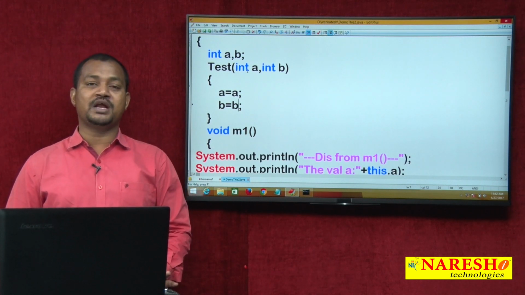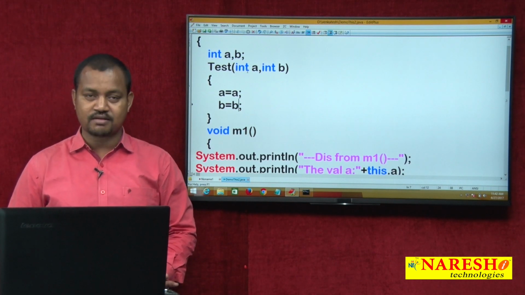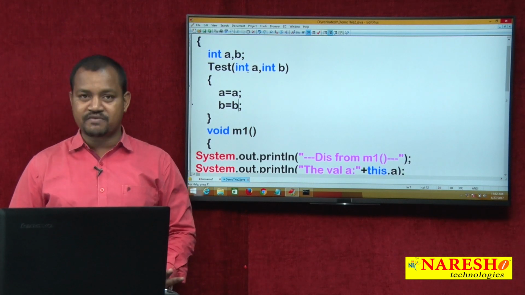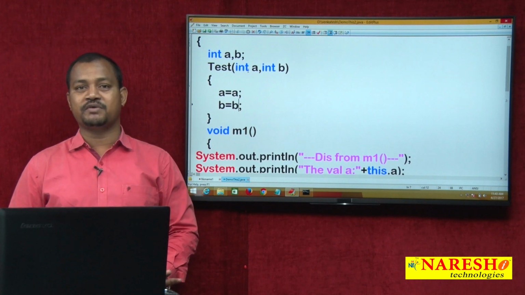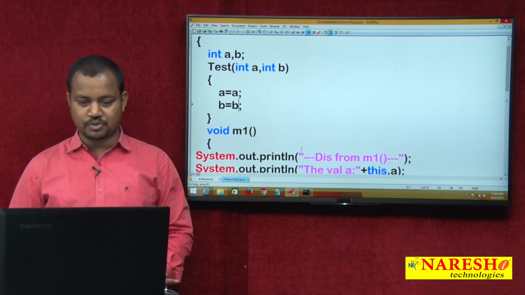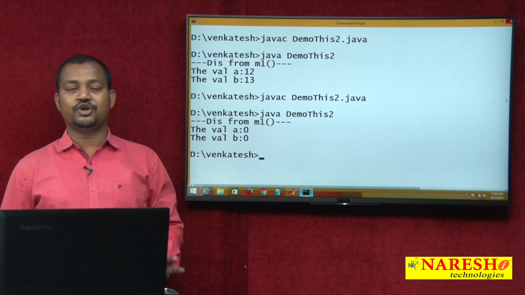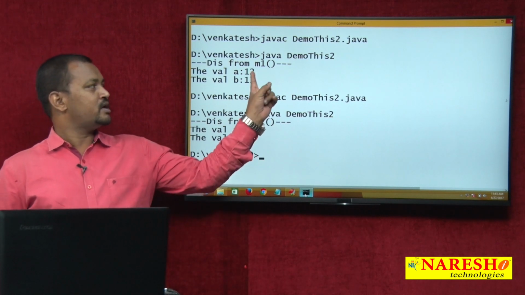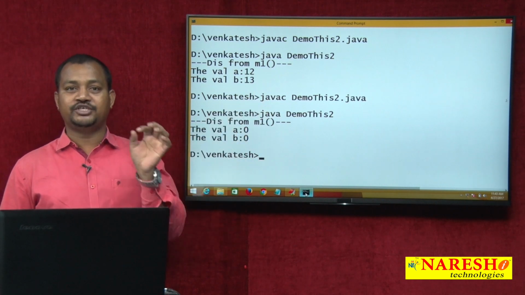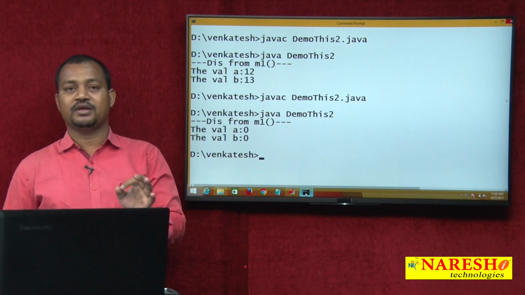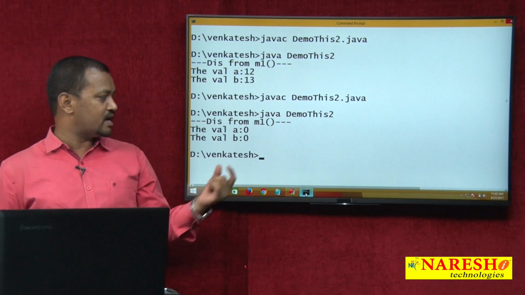But according to the memory allocation, the developer should have one piece of knowledge here. Local variables will get the memory within the method frame. I am repeating that point. Instance variables will get the memory within the object. Let me run this program. The answer is 0 and 0. Observe the output. Here a is equal to 12, b is equal to 13. I changed that x variable as a and y variable as b. The answer is 0 and 0.